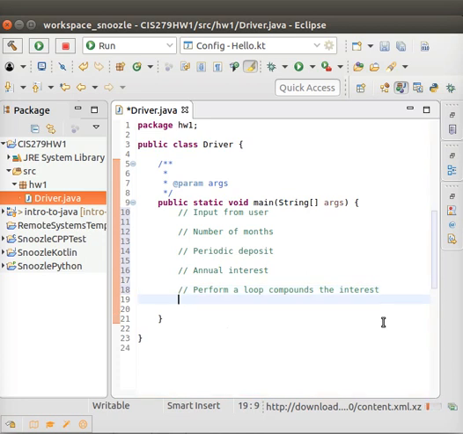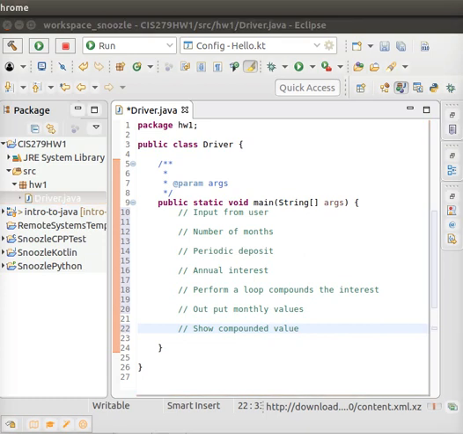So within the loop, what you want to do is also output monthly values. And then finally, show the compounded value. I have a formula on this assignment that tells you how to calculate the different values and so on, and what we want in the outputs.